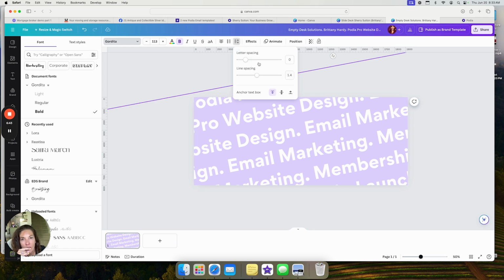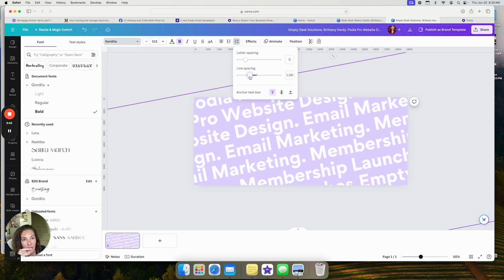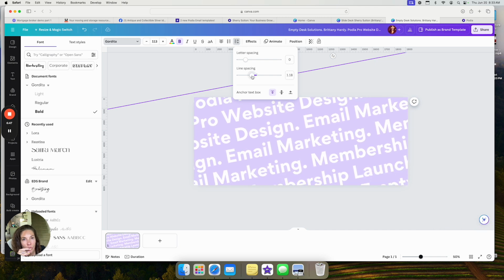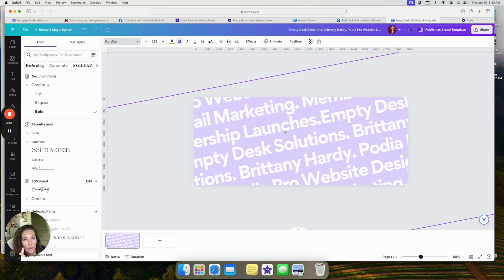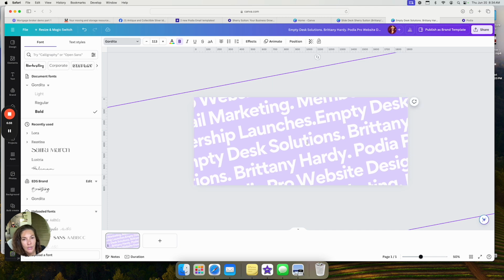I'm actually going to crank down the line spacing a bit so there's more of the words. And I'm going to bring the letter spacing closer together as well, because then you can see more of what I'm trying to achieve, because I want my name in there, I want Podia in there, and I want at least part of the company name.